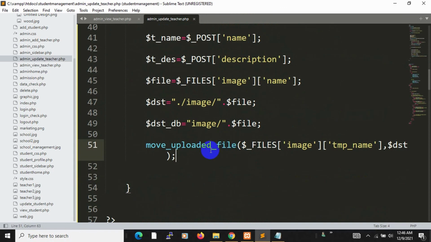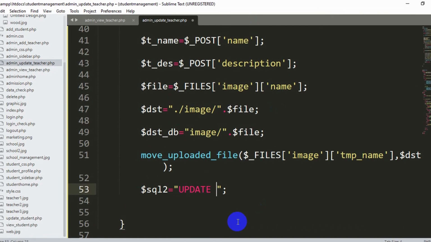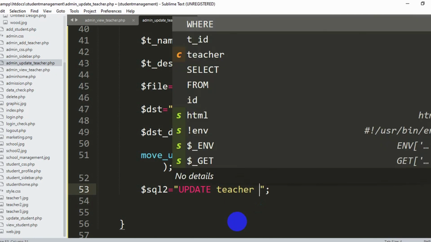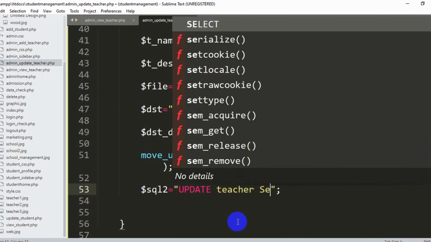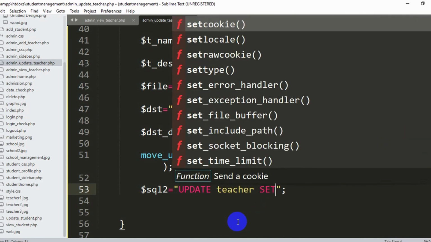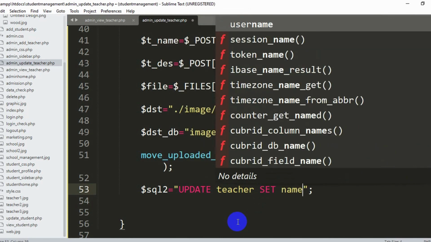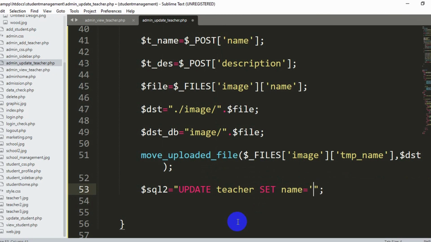Now we have to write a query over here. So let's say over here dollar sql2 equal to, we are going to give two double quotations, and inside it we are going to say update. Then we are going to mention our table name, which is teacher. Then we'll say set. Then here we are going to say name equal to, we'll give two single quotations. If you give double quotation, you will get an error.